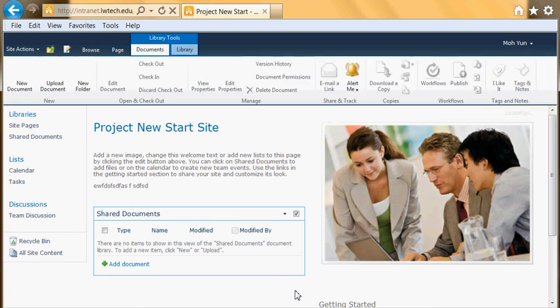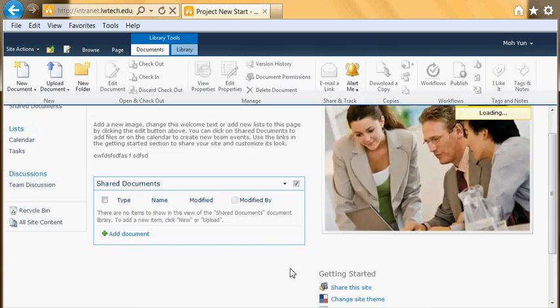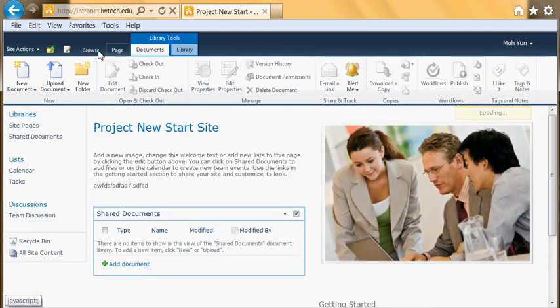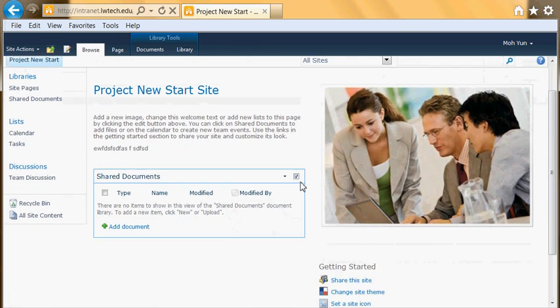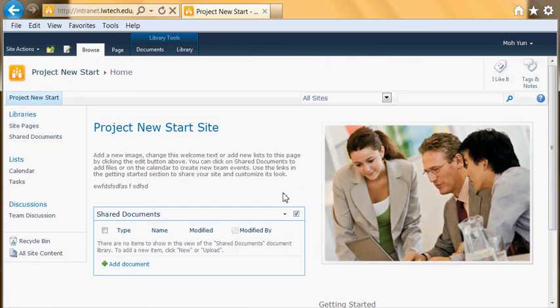Okay, I think that should do. Let me go back to browse. That will do the basics of creating a new team site, and I hope that you can do the same thing without any problem.